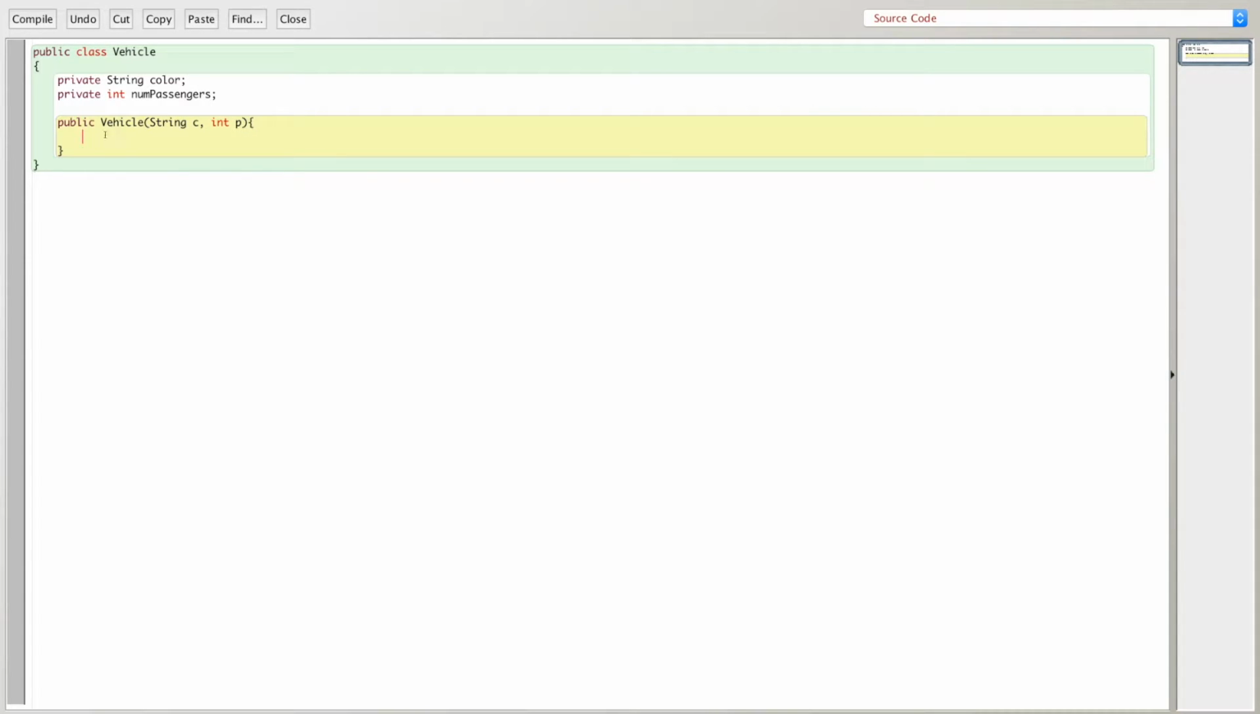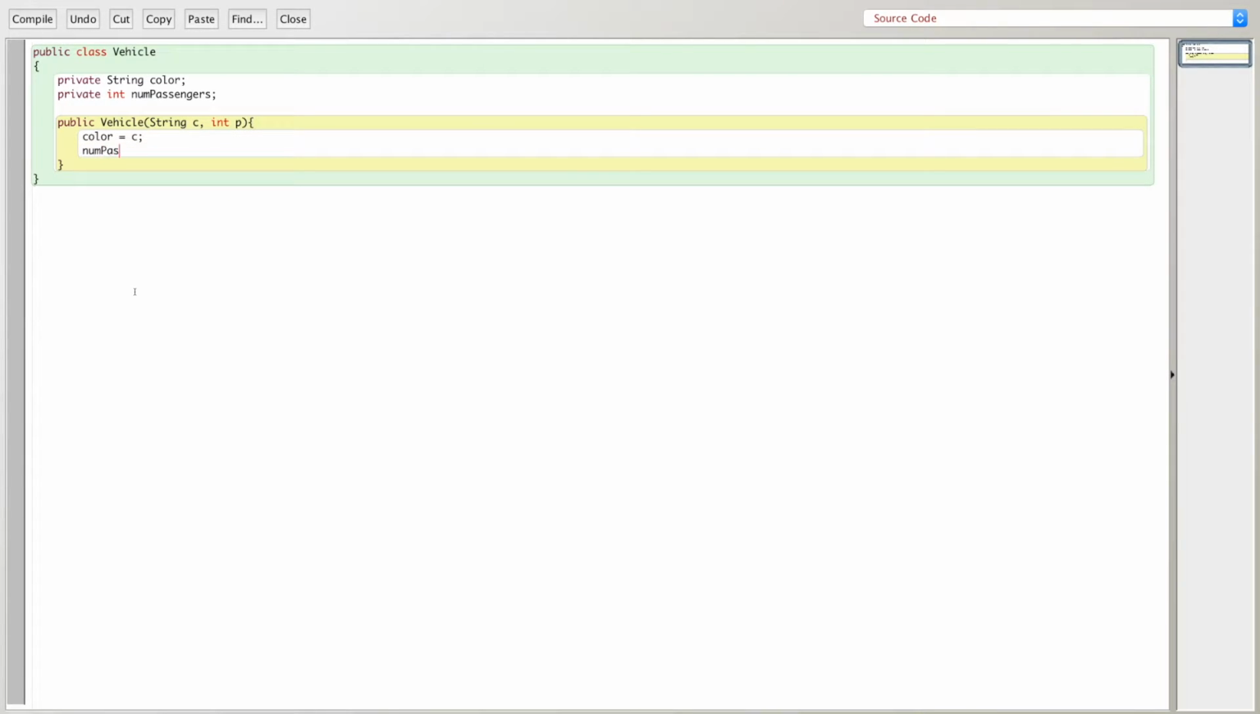And inside the constructor, we are going to say that whenever somebody types this line, the color, because each instance, remember, has a color, is going to get what goes there, C, and num passengers is going to get P. And this is our basic constructor.